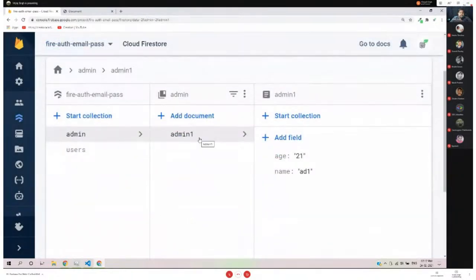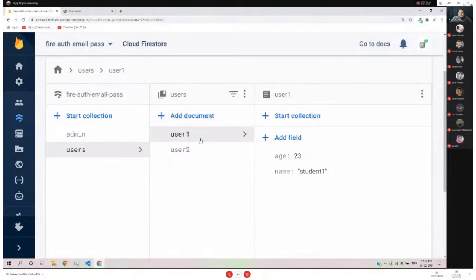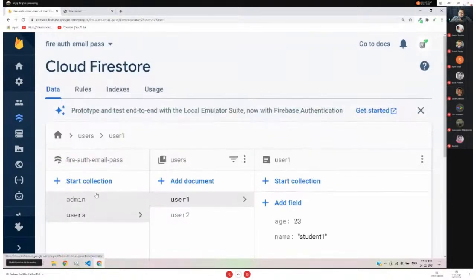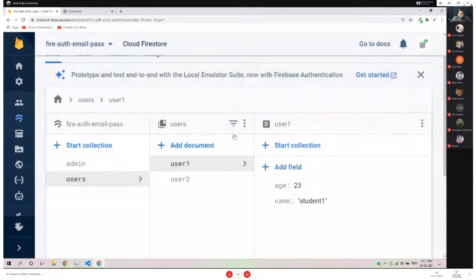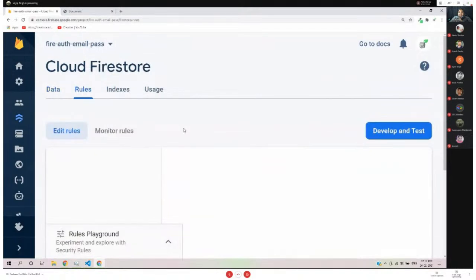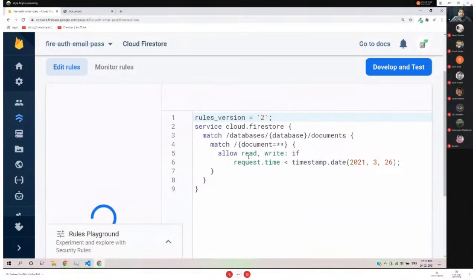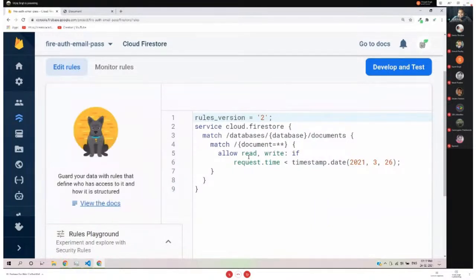The first collection has one document ID, which is admin one, and this is a field for this particular document. And for the second collection, we have two documents, this is the document ID for this document, and this is the data for this document. So this is how we can add data in the UI interface. And then the second tab is for the rules, where we can provide security rules. We use security rules for defining security on the database.